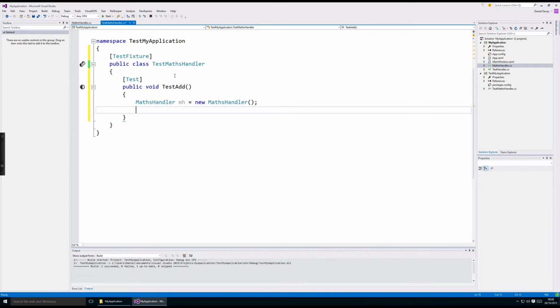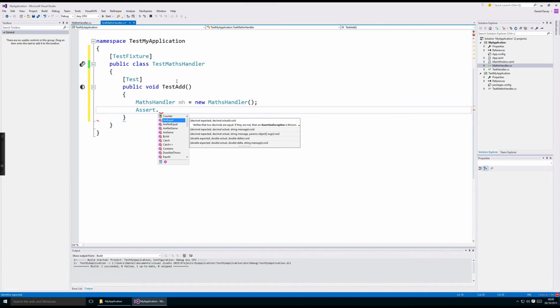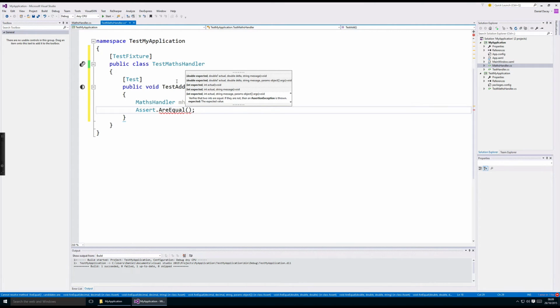This is the bit of code that does all the magic, if you like, and most of them start with Assert, then a dot, then the type of test that you want to perform. The one I'm going to be using is AreEqual. Inside AreEqual, I have to give two values. The first value is what I expect the test should give back as the correct answer. So let's say that we expect to get the answer 20 to come back.